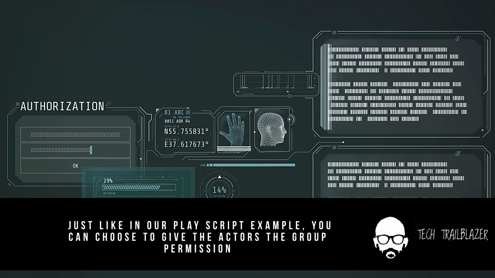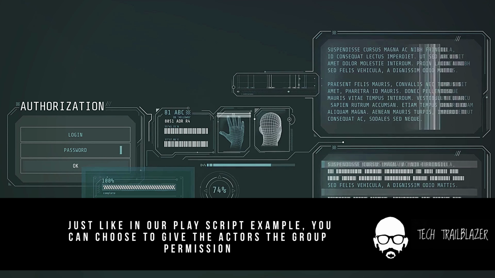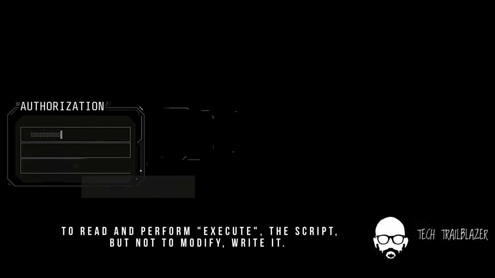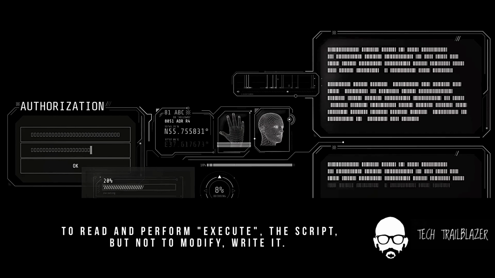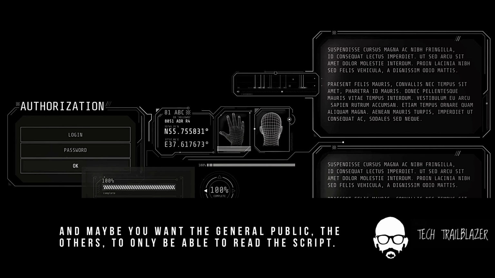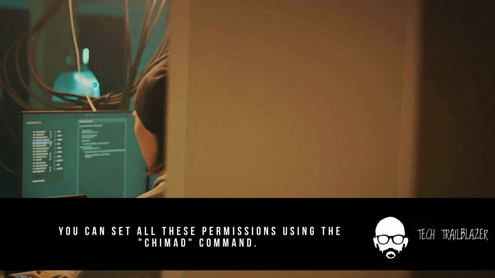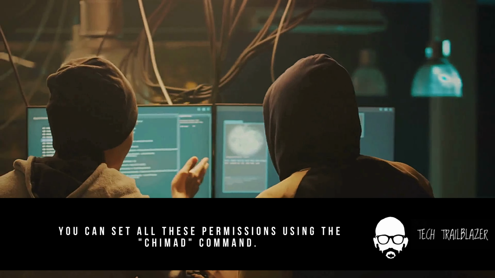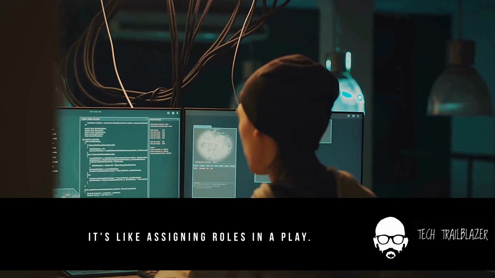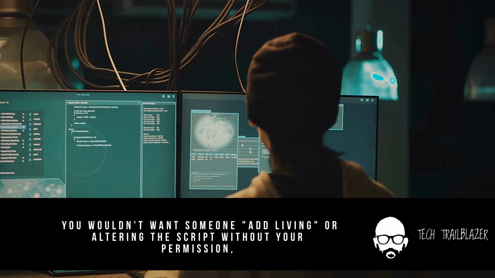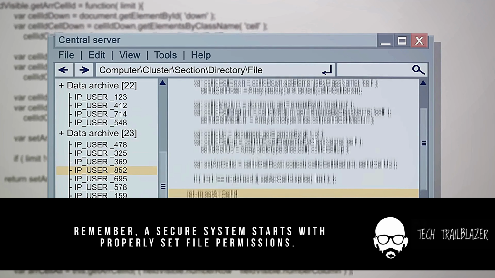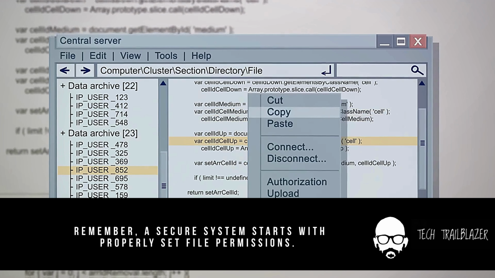Just like in our play script example, you can choose to give the actors, the group, permission to read and perform (execute) the script, but not to modify (write) it. And maybe you want the general public, the others, to only be able to read the script. You can set all these permissions using the chmod command. Understanding and properly setting file permissions is crucial for maintaining system security. It's like assigning roles in a play. You wouldn't want someone ad-libbing or altering the script without your permission, right? Remember, a secure system starts with properly set file permissions.